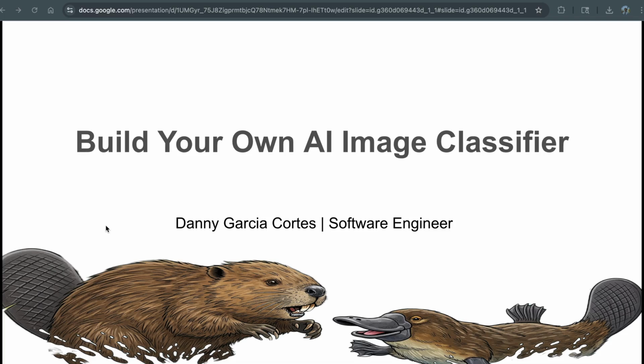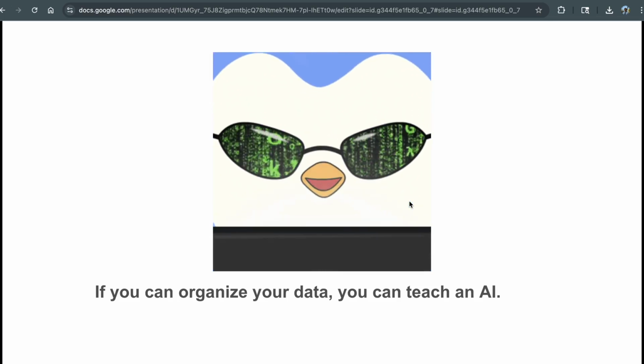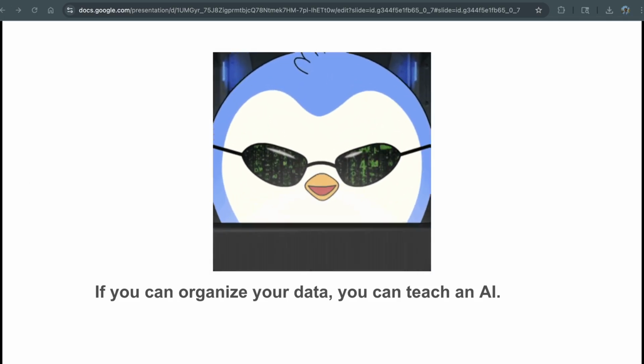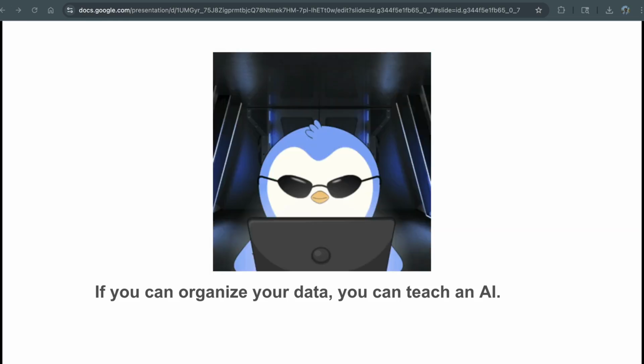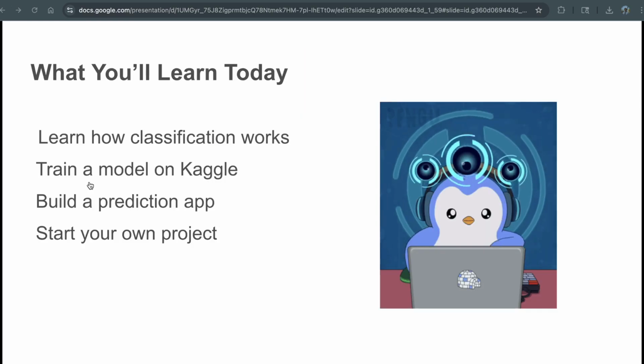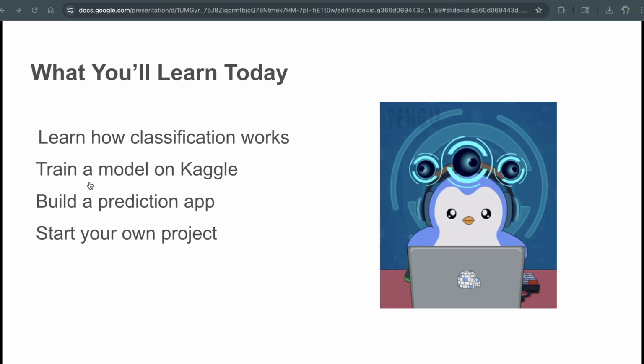It's basically a tool that will tell you what something is. The machine is going to tell you what it is, and the best part is that you're just going to use a browser. You don't need anything fancy. It's just you and your browser. If you can organize your own data, you can teach the AI to do anything. You can recognize styles, classify dog breeds, detect recycling, help with languages, and you can teach your own AI to classify. So by the end of this session, you'll know what classification is, how it works, and you'll train your own model using an online tool called Kaggle.